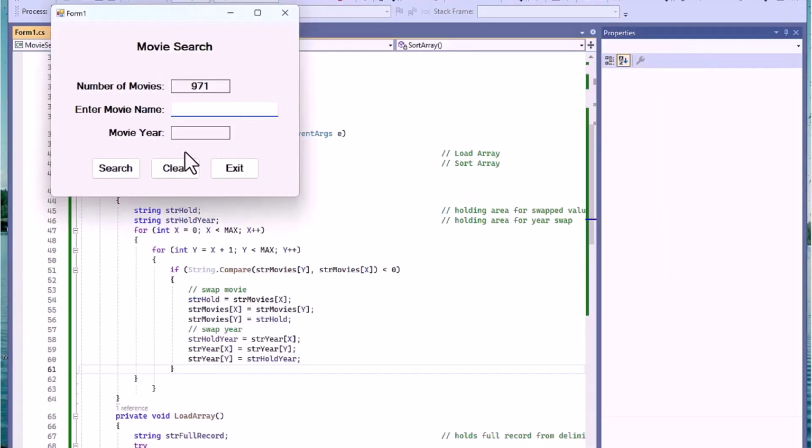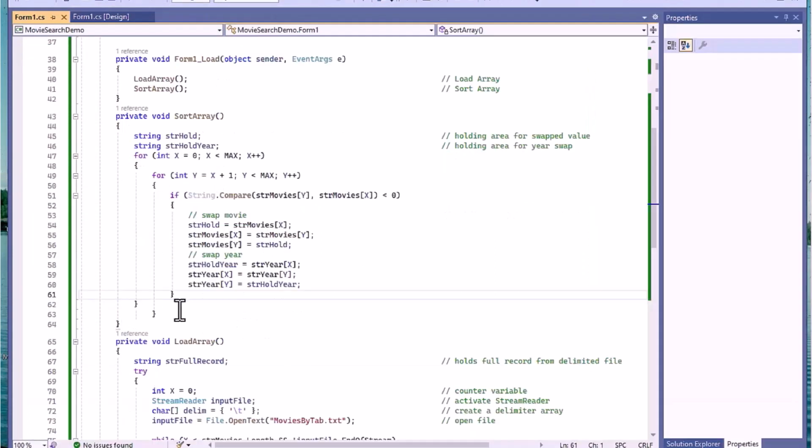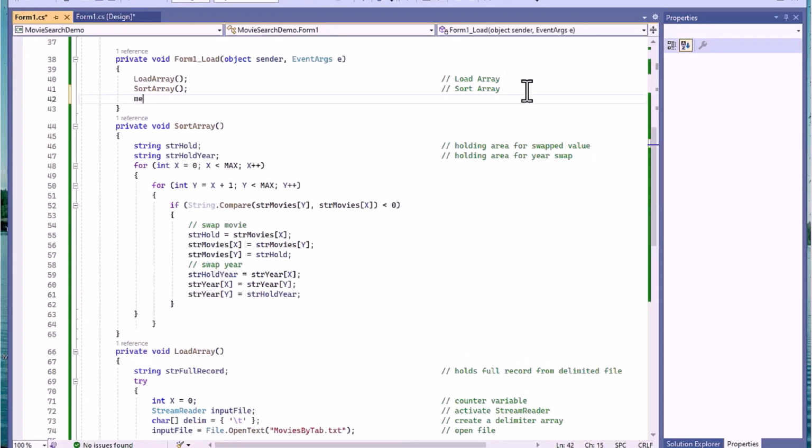Looks like it did it. Looks like it didn't fail on the sort. One thing we could do, if we wanted to, temporarily, is do a message box here. Dot show sort is complete. And now I'll put a breakpoint here. So it'll stop at this point and I can actually examine that array.